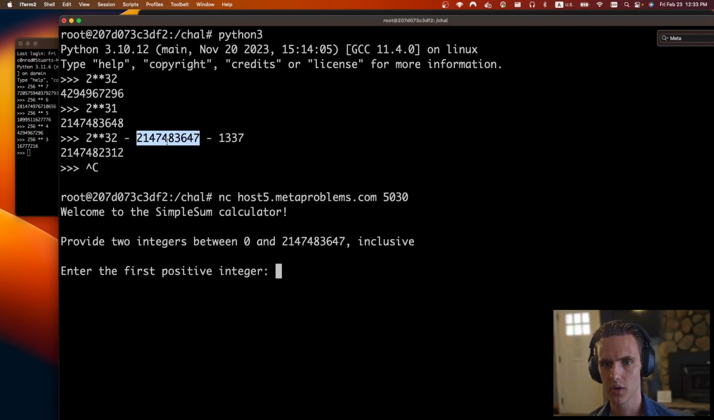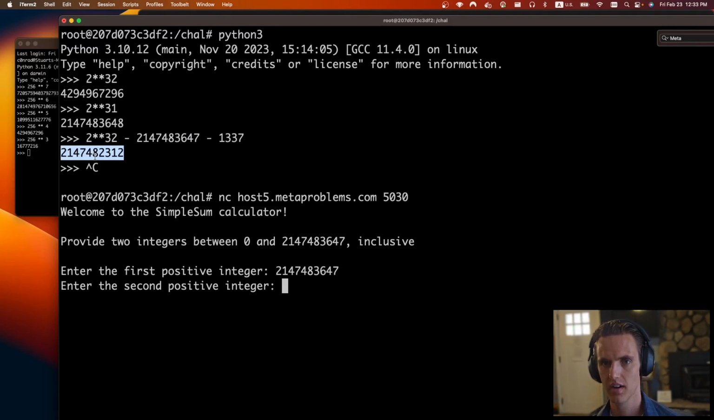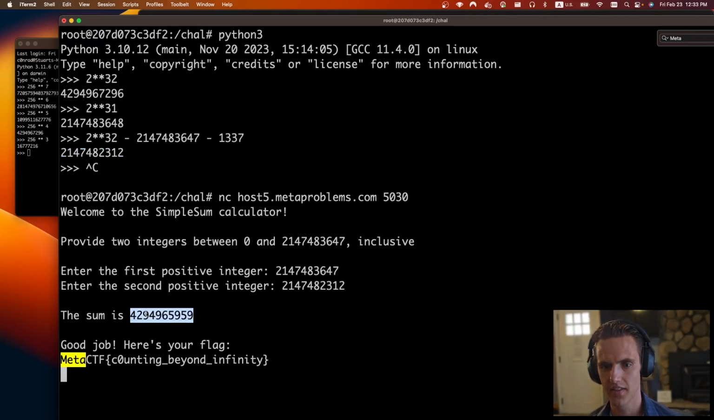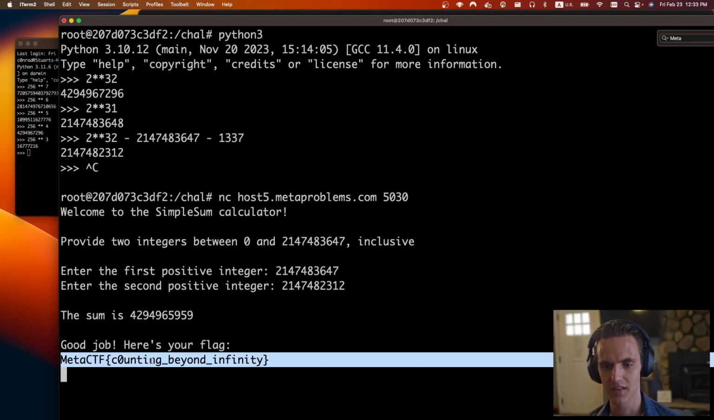It's being a little bit weird. So we're entering our first positive number, our second positive number, and the sum is still a positive number if you choose to cast it as an unsigned number. But if you view it as a signed number, then it does equal -1 through 37, and we get the flag. MetaCTF counting beyond infinity.